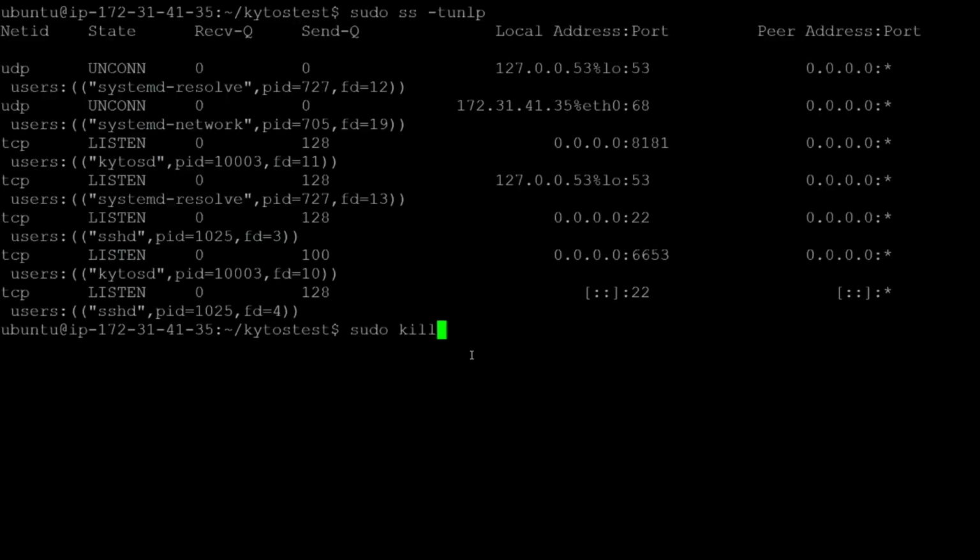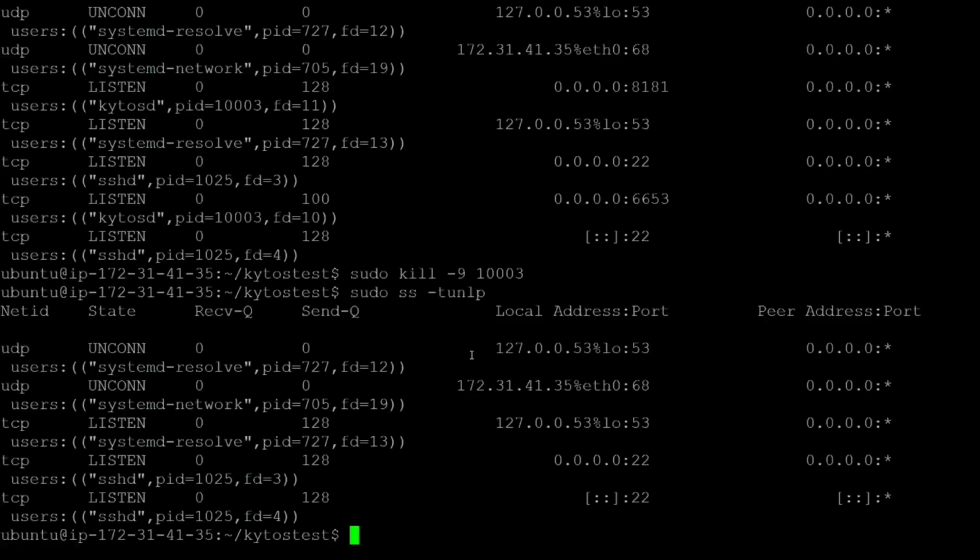PID means process ID. Next, type the command sudo kill -9 10003. The 10003 again could change from system to system. And again, this is the Kaitos process ID. Enter the command from before again, and you must check to make sure that Kaitos is not running on the machine.